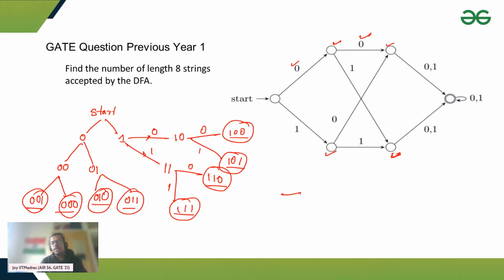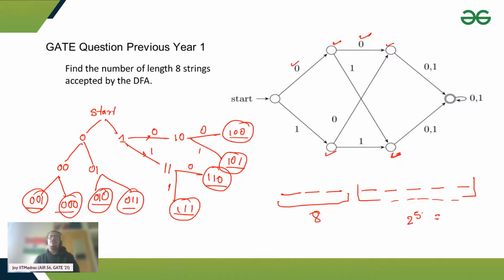So how does it look? The first 3 are basically fixed. There will be eight such combinations, and for the rest 5, 1, 2, 3, 4, 5, it will be all the combinations of 0, 1. That means 2 to the power 5. What is 2 to the power 5? 2 to the power 5 is 32. So our overall answer will be 8 into 32, that is 256. Okay, 256 length 8 strings will be there, which are basically accepted by this automaton.